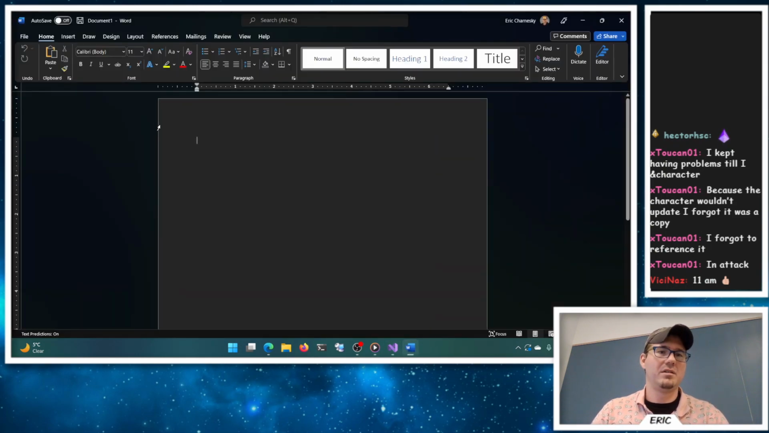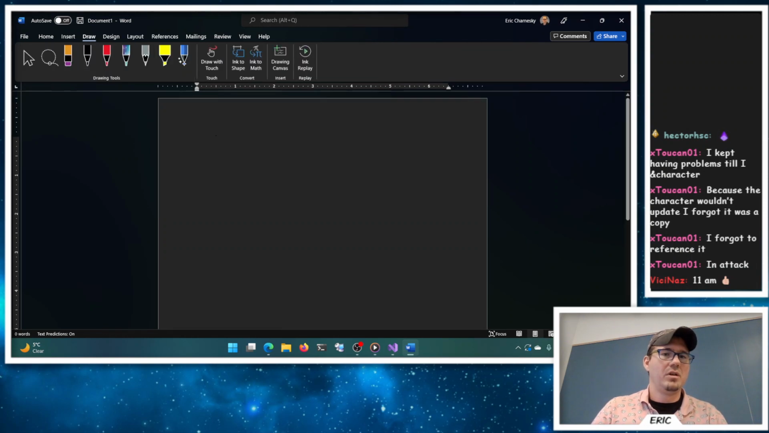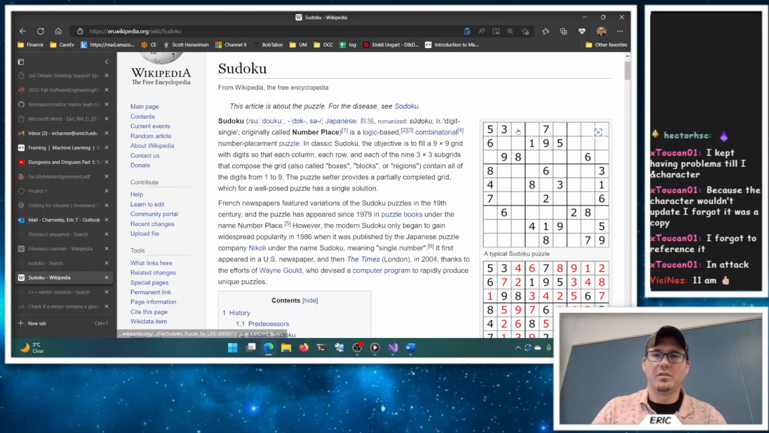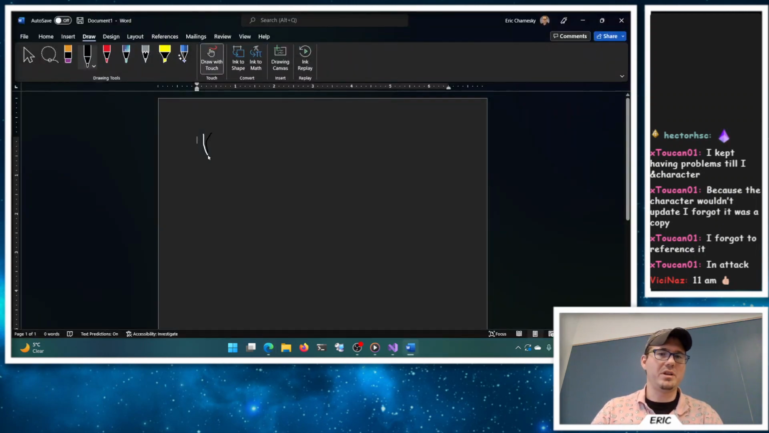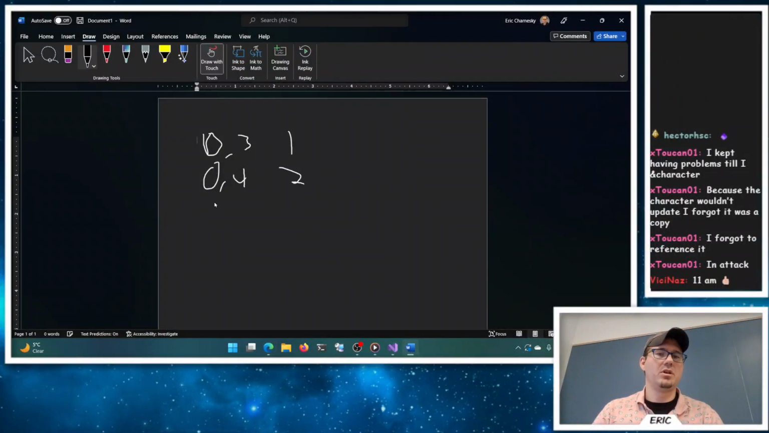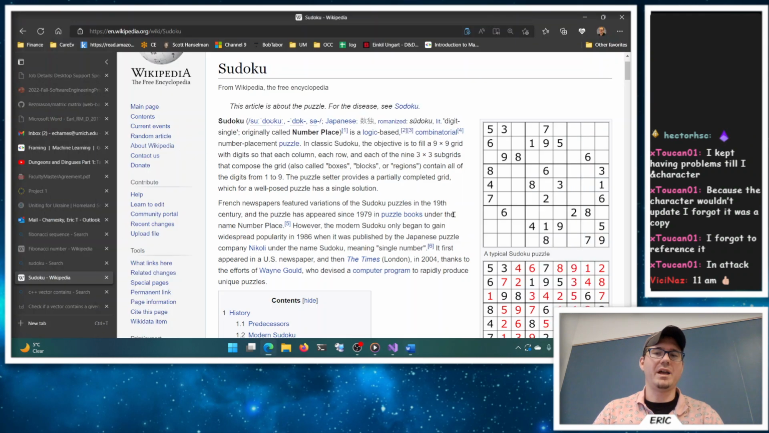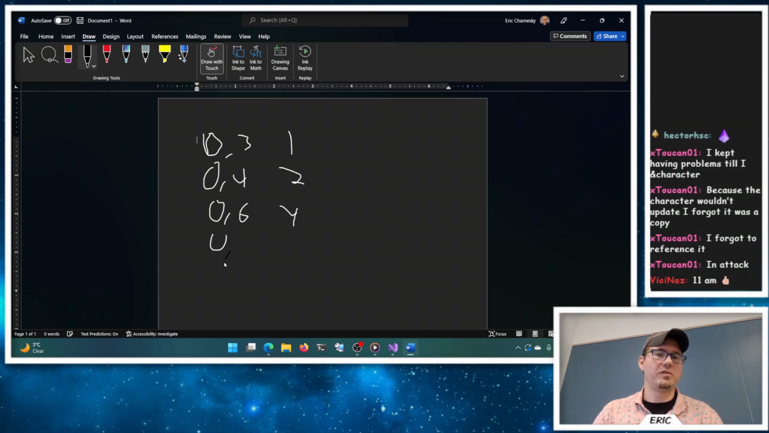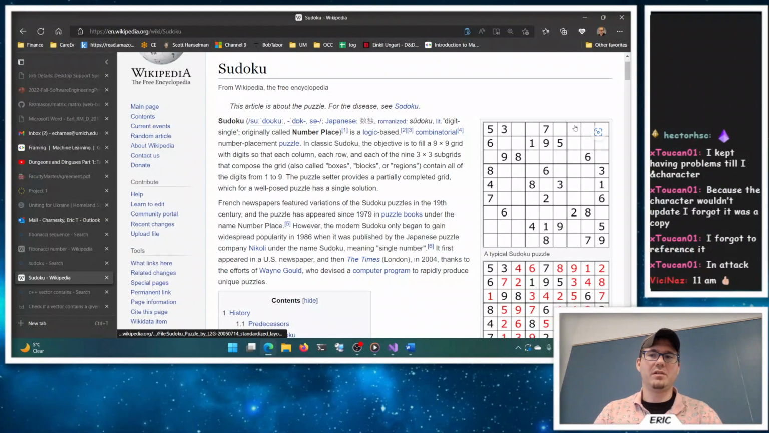So we had a 1, right? So we had the row and column essentially. So this was row 0, column 3. So we were at 0, 3 essentially. 0, 3 was the row column. We put a 1 in. And then we were at 0, 4, and we put a 2 in. We got to 0, 6. We skipped over 5 because it wasn't open. 0, 6, we put a 4 in. We got to 0, 7, and we put a 7 in.